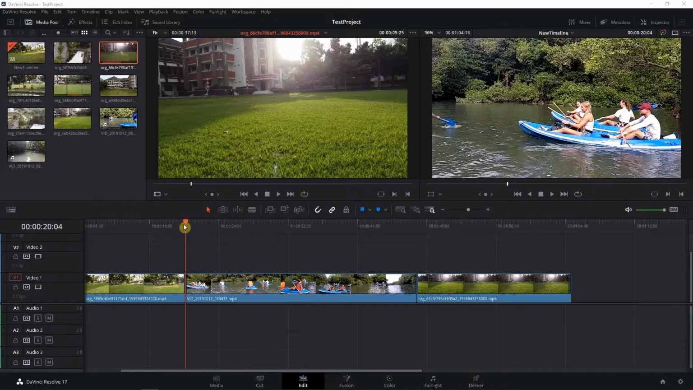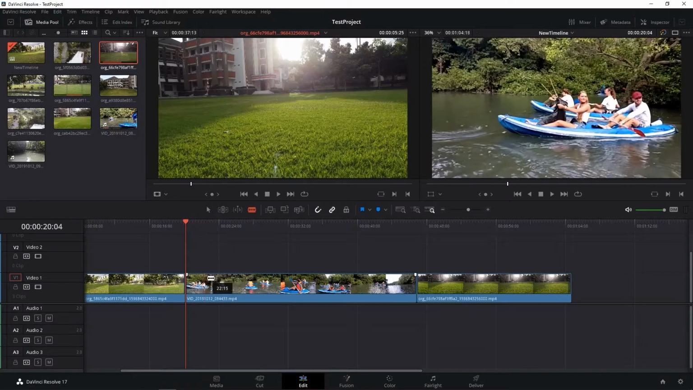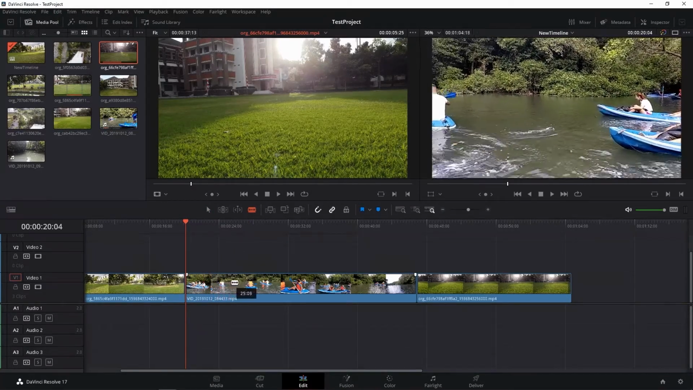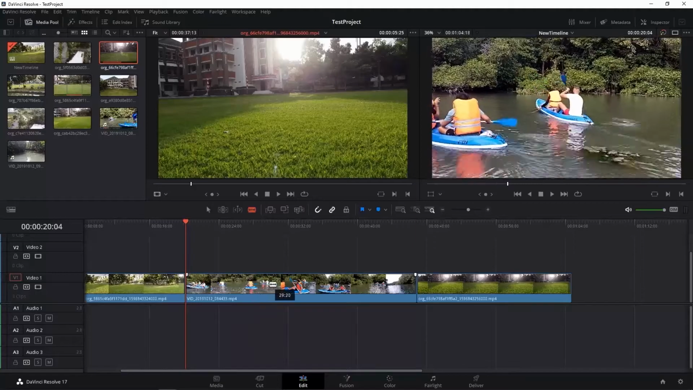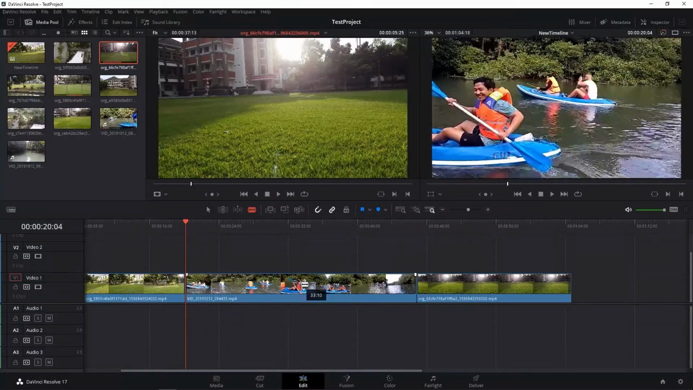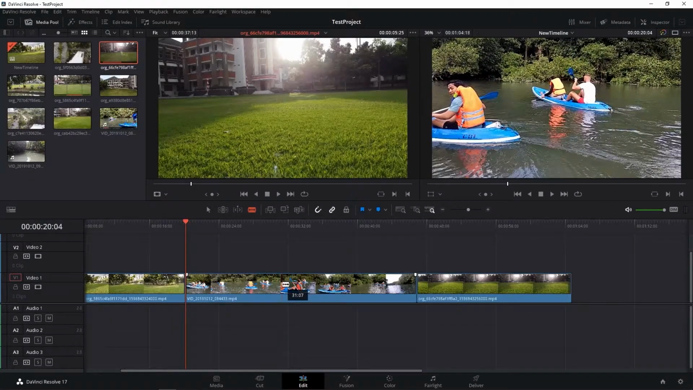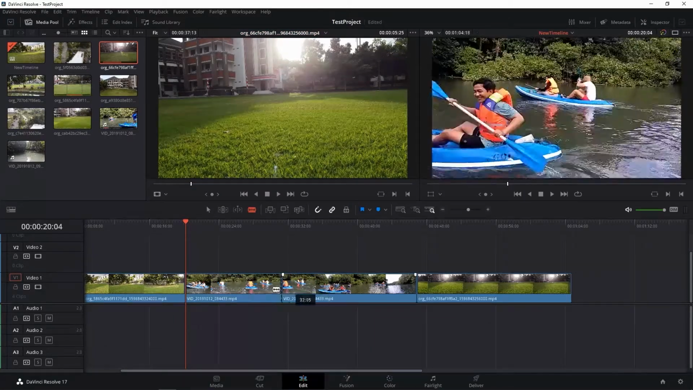To split a video or audio clip, you can click on the razor blade icon or just press B on your keyboard. Put your cursor over the point where you want to split the video or audio, then click. Now it's separated into two clips.